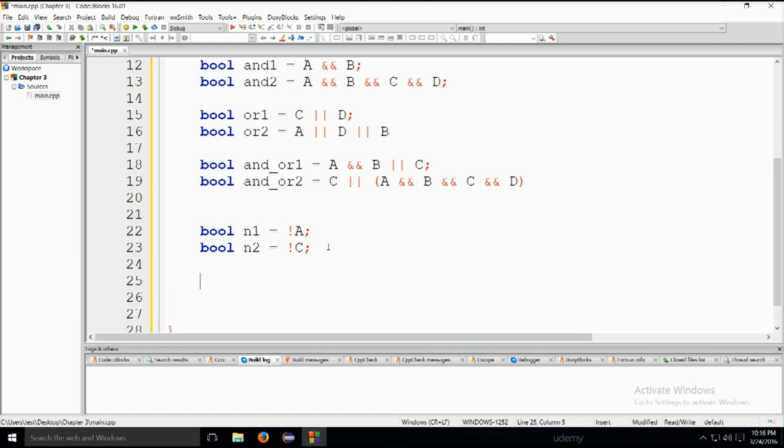So this is what I mean by the precedence. If I type in bool N3, the name of the variable is completely irrelevant in this case, A and B and not C and D. Yeah, that should be fine. So A and B and not C and D.